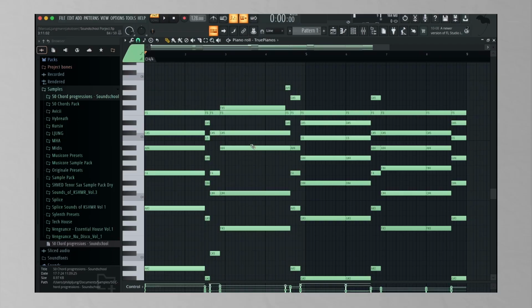Cluster chords. This is a cluster chord where two notes are next to each other, creating suspense and tension.